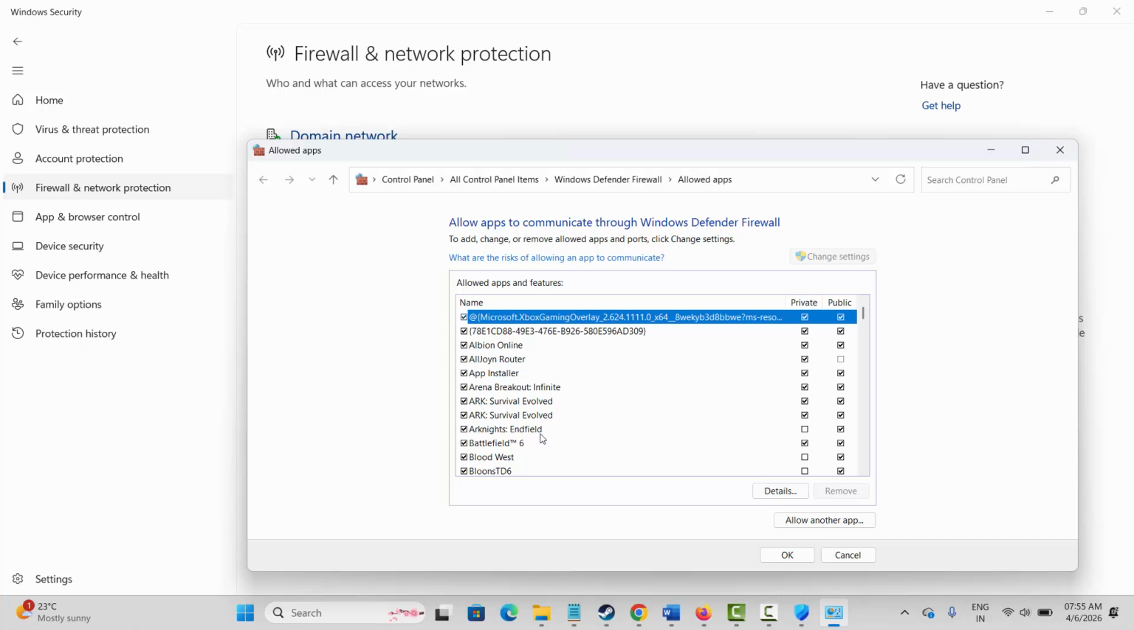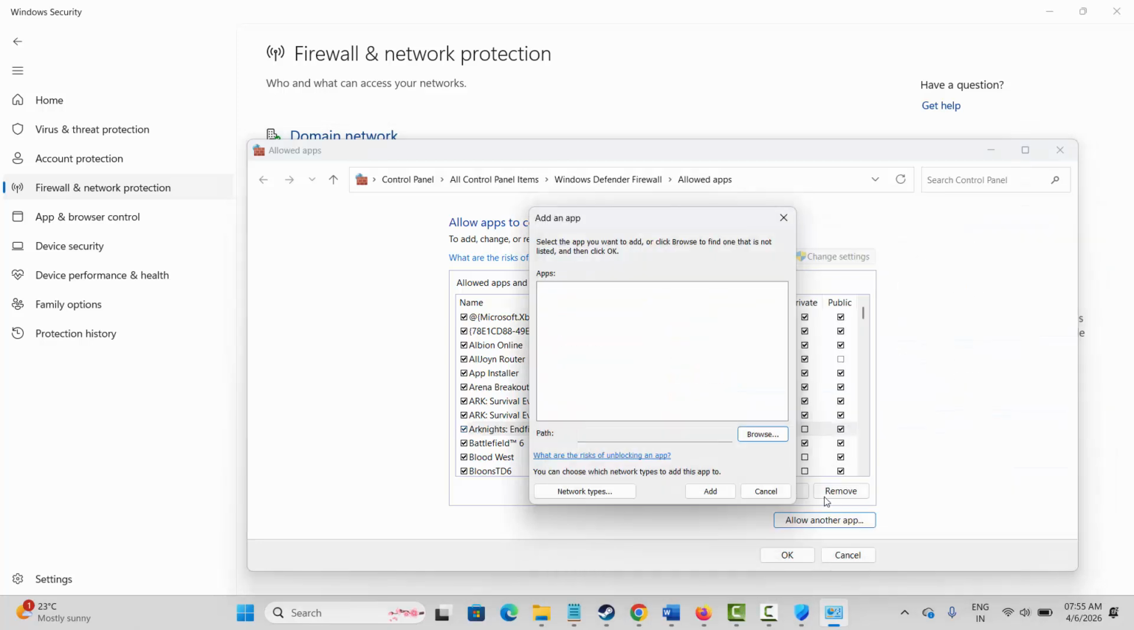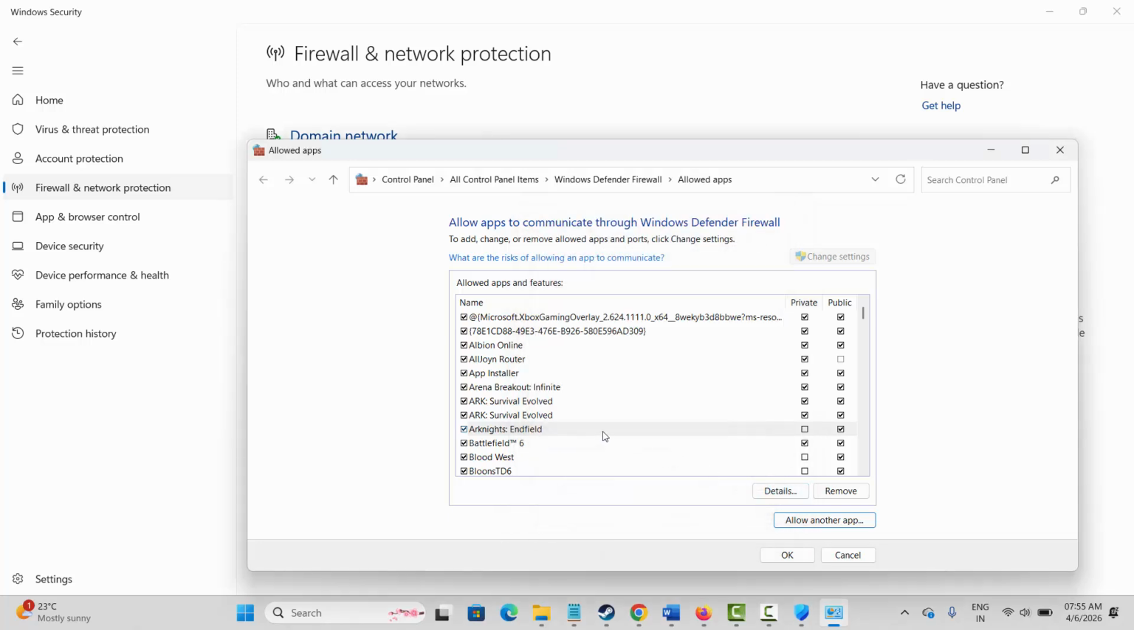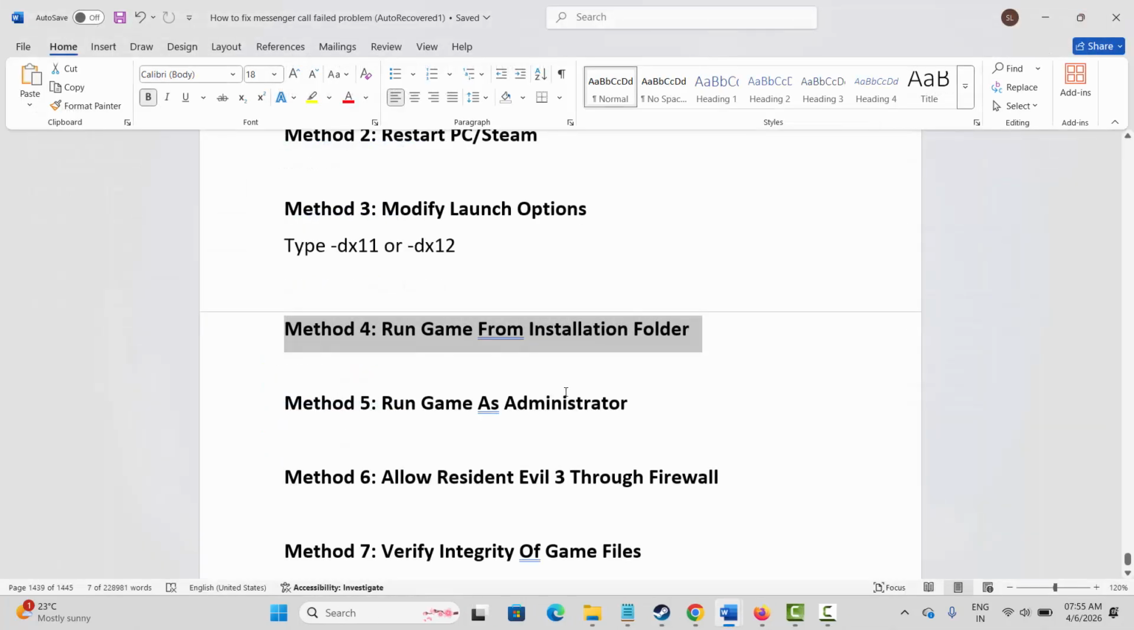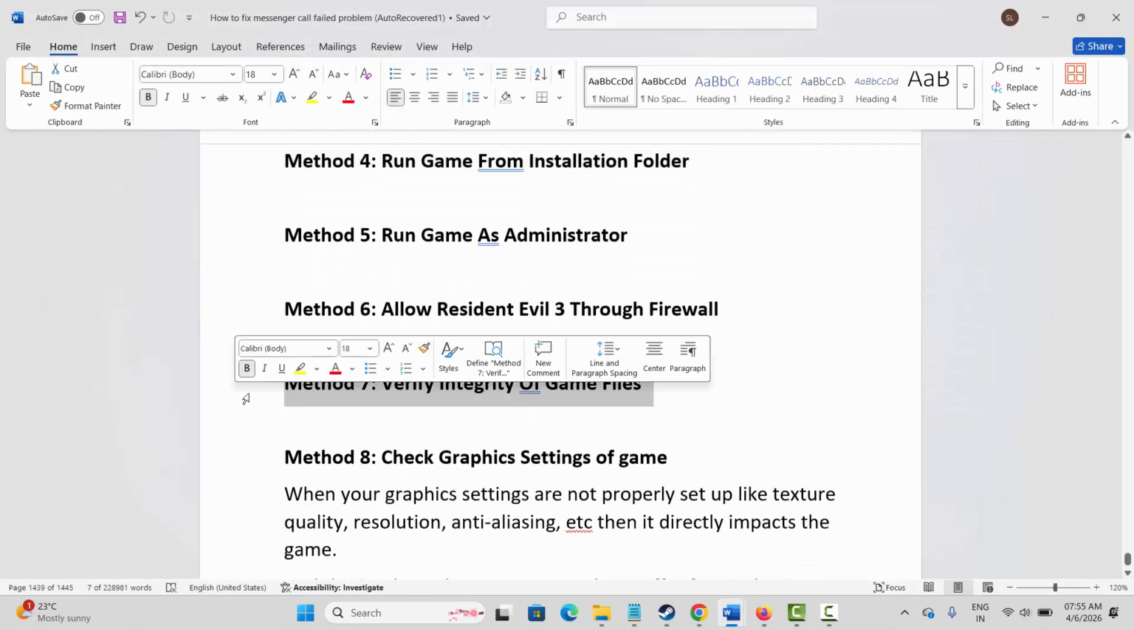If you cannot find the game, click on allow another app, click on browse, go to the game folder, select the game application, add it to the list over here. After that, select the game application, make sure both private and public boxes are ticked and then click on OK. Finally, launch the game and check. If not, next method is to verify integrity of game files.